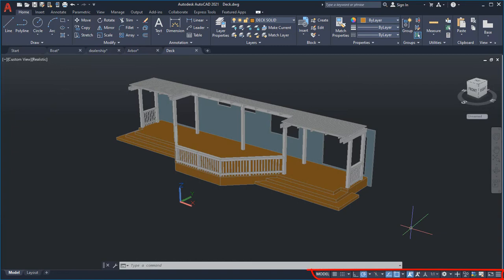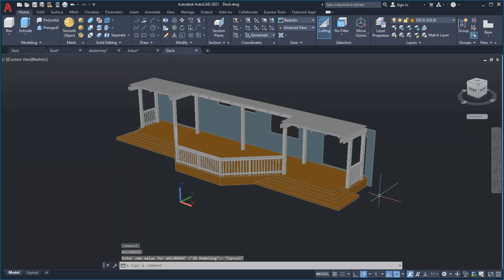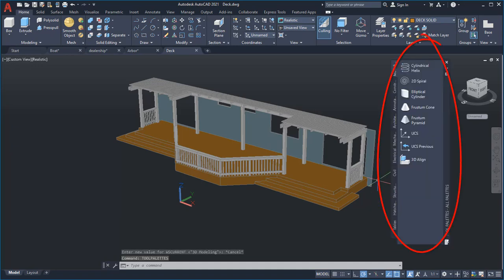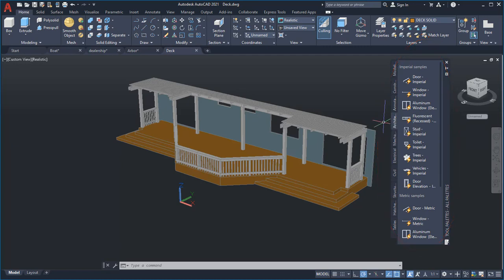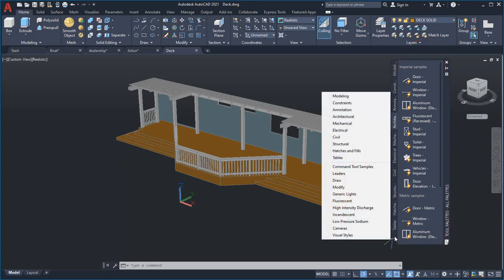At the bottom of the application window is the Application Status Bar. The status bar displays common drafting aids, annotation scaling tools, and workspace customization tools. Use the Workspace control to change to a 3D modeling workspace, where you can create solid, surface, or mesh models. Tool palettes contain tools to aid in the creation of your design. Tool palettes can also be customized with additional tools and content.